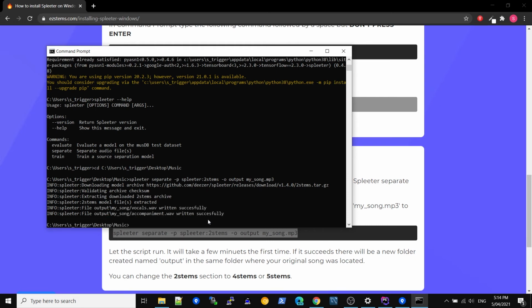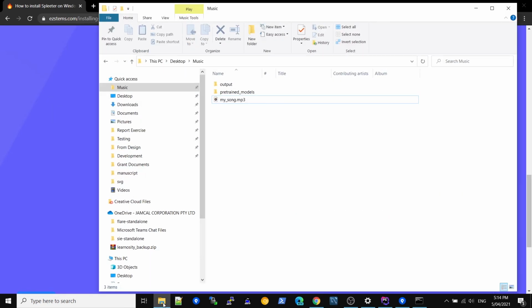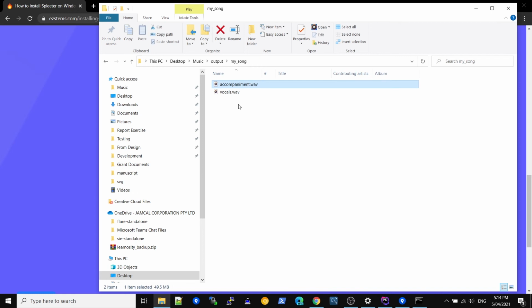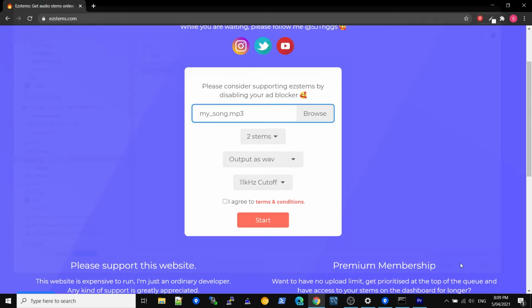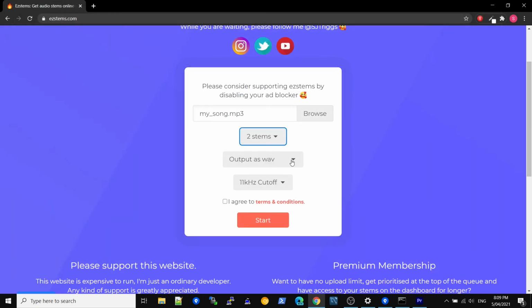When Spleeter is finished, you will notice a new folder named Output has been created in the same folder where your song is. In this folder, you will find the stems created by Spleeter. If you made it this far, congratulations! If not, I've created a website that does the same for you. You just need to upload the song, select the stems and output format, and the website will do the rest.